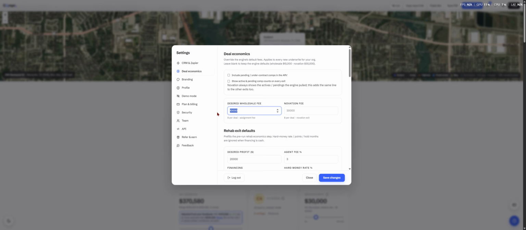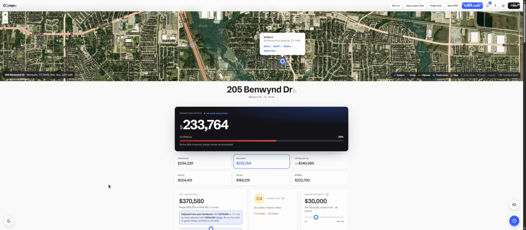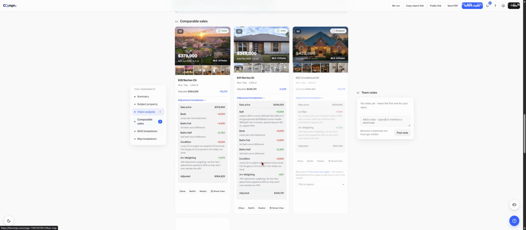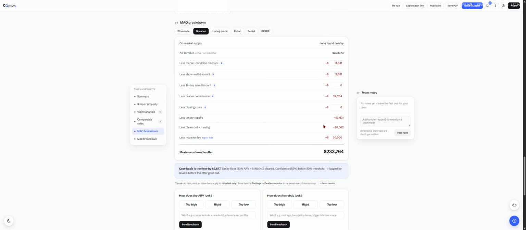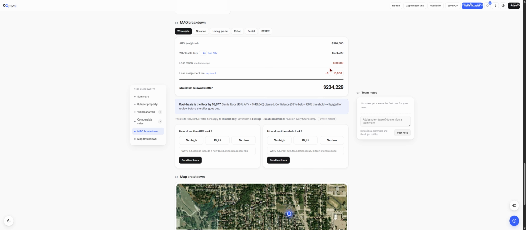I want these changes saved. As you can see, mine was 10,000. Of course, that's why it automatically popped into the MAO breakdown, the $10,000 fee for the wholesale here, right?